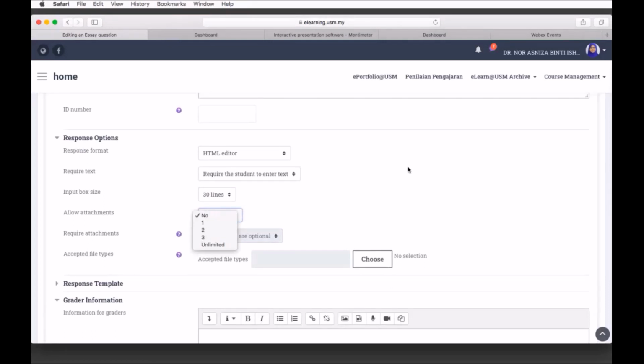Please upload your Microsoft Word file as well, meaning that the students will also write it in Microsoft Word, and then they will have to upload it in the eLearn. Or if you just want them to write in eLearn, you don't allow them to upload anything.